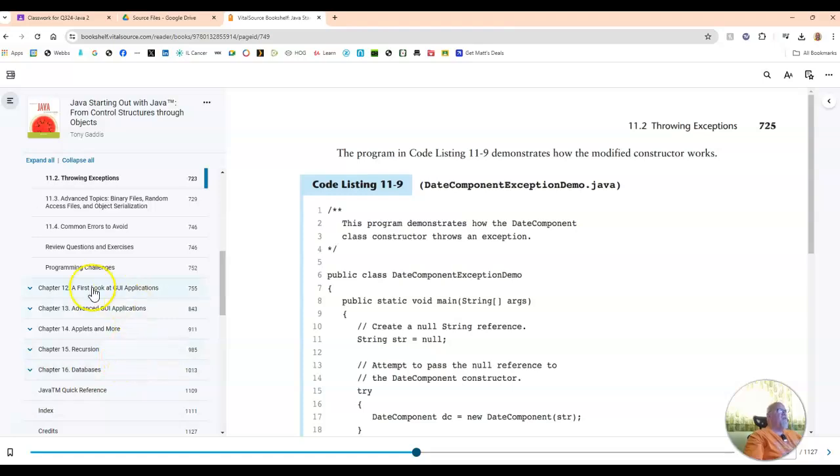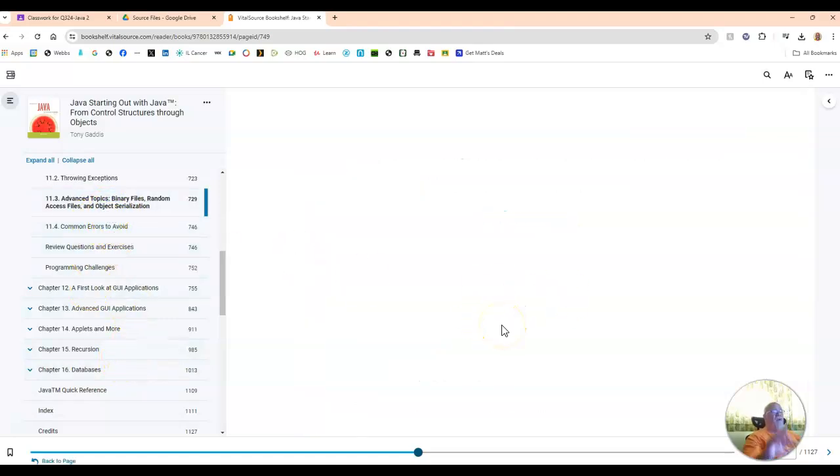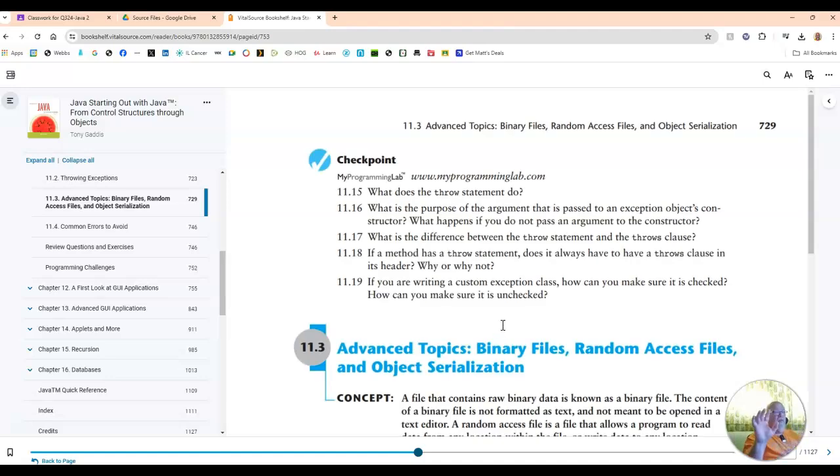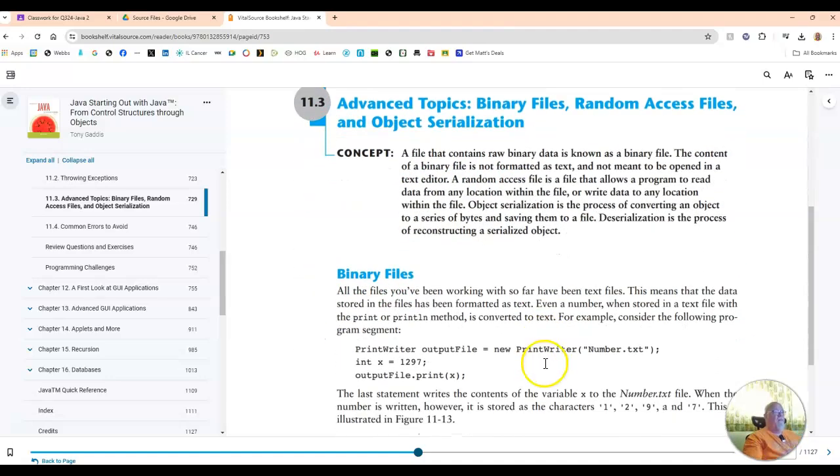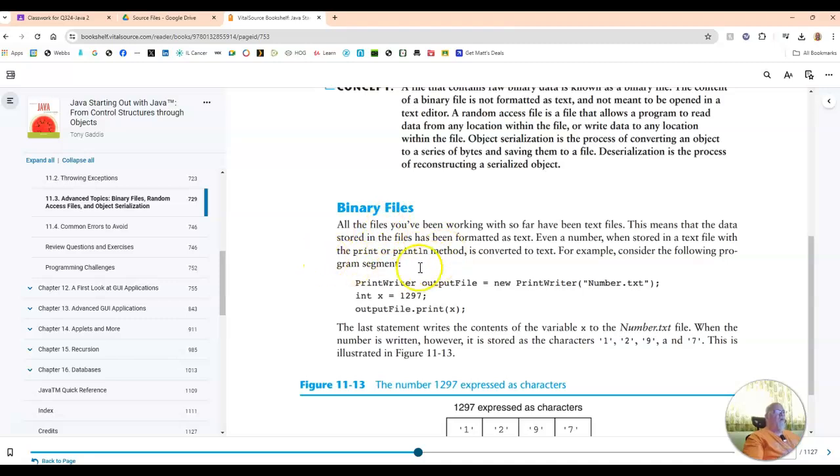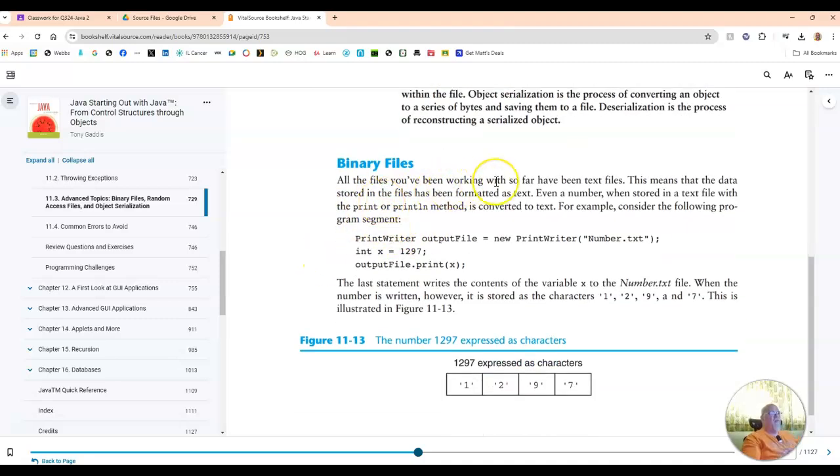So binary files are just what you think they are. Binary files are all zeros and ones. That's all they are. So how it works is, all the files you've been working with so far have been text files. So what we've seen so far are nothing but text. That means the data stored in these files has been formatted as text. Even numbers, when stored in a text file through the println method, are converted to text.